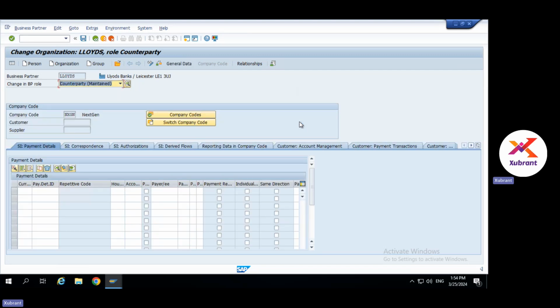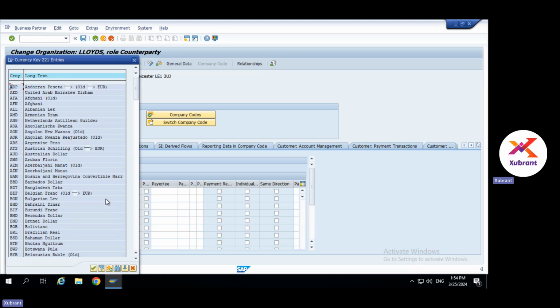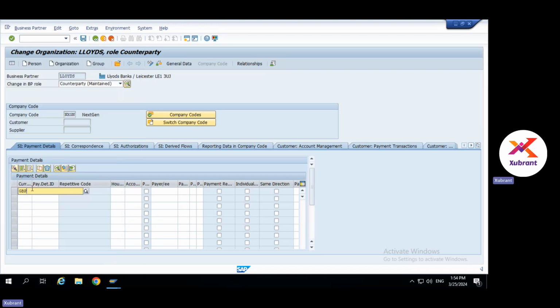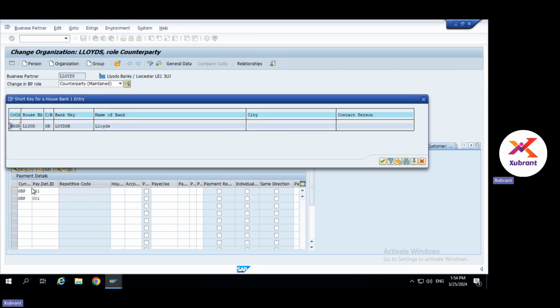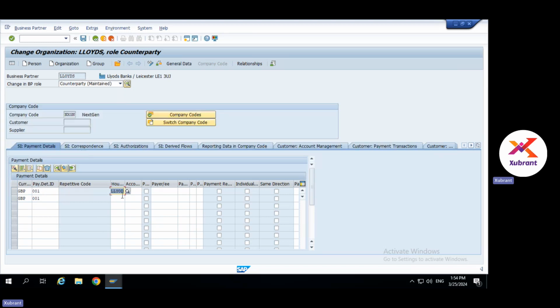So let us go to the company code settings, and this is our company NextGen. The first thing is we'll enter here the payment details. That is, whenever I pay to this counterparty or whenever I receive money, what are the accounting and the bank that will be used. Let us say my transactions are going to be in GBP. I'm going to set up different bank accounts for different currencies, but right now, let us focus only on one, which is the GBP account I have with them.